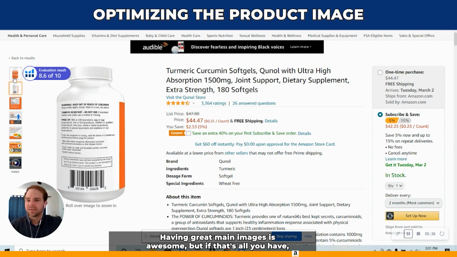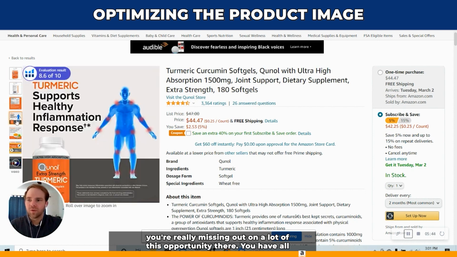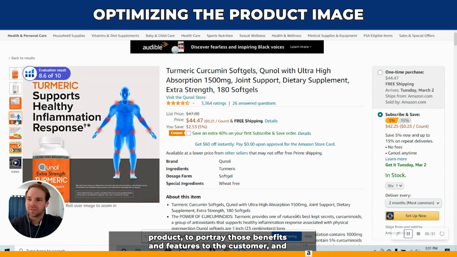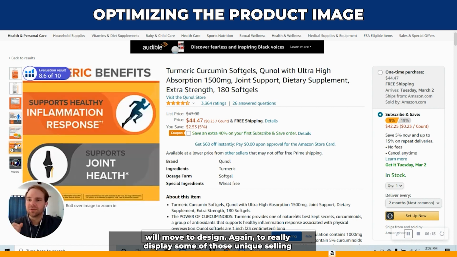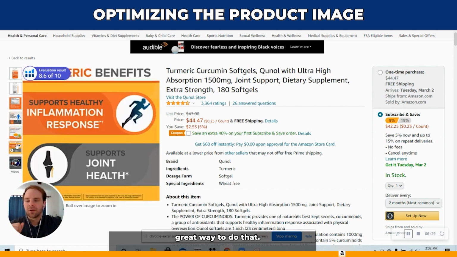Having great main images is awesome, but if that's all you have, you're really missing out on a lot of opportunity there. You have all these other slots to input great infographic images to really sell your product, to portray those benefits and features to the customer. And these are a great way to do that. Again, we usually size these about 2000 by 2000, and we take the copywriting in these infographic images pretty seriously as well. All these are pre-written, and then they will move to design. Again, to really display some of those unique selling points, those benefits, those features, what makes your product different, what makes it stand out, and adding these additional images is a great, great way to do that.